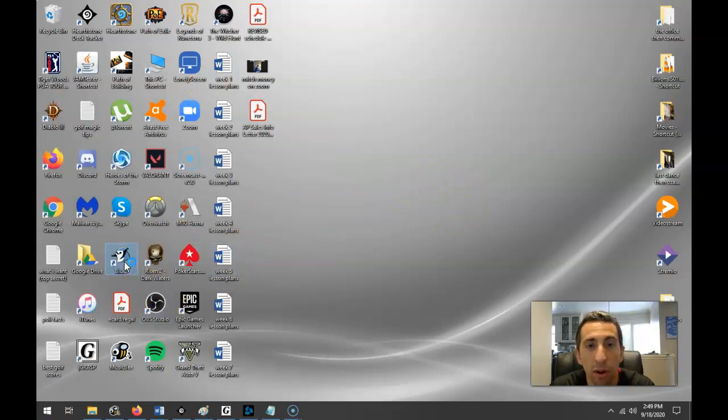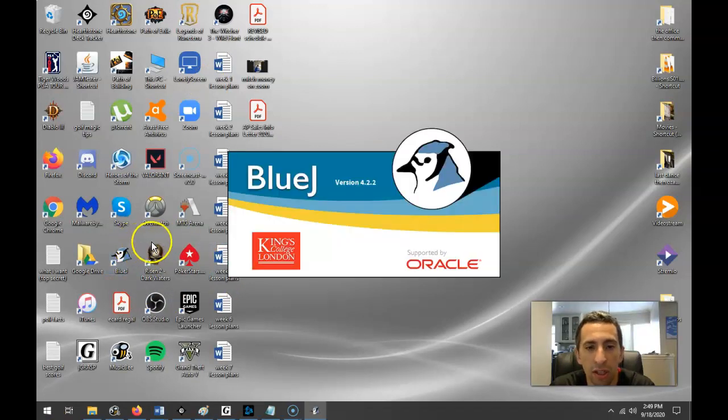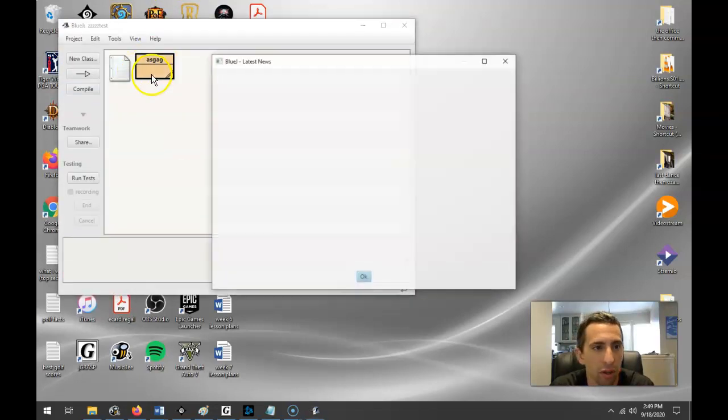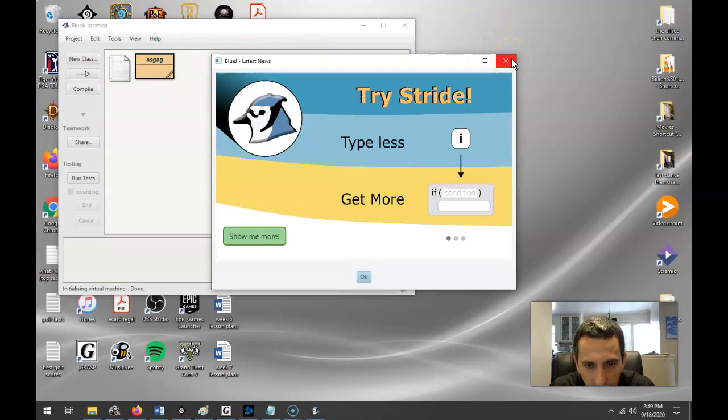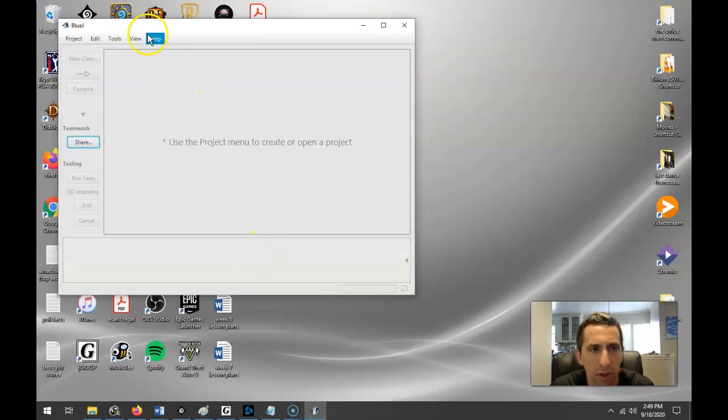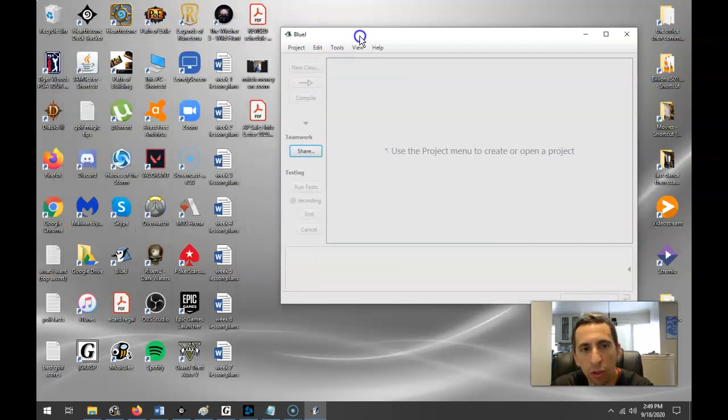Okay, so let's go ahead and fire up BlueJ now, and you're going to see it looks a little bit different right away than what you're used to. Yours probably won't have this news popup. Let me close it. It probably looks like this for you. So anyway, BlueJ organizes things not with individual Java files, but in terms of projects. So we'll have one project for each lab.